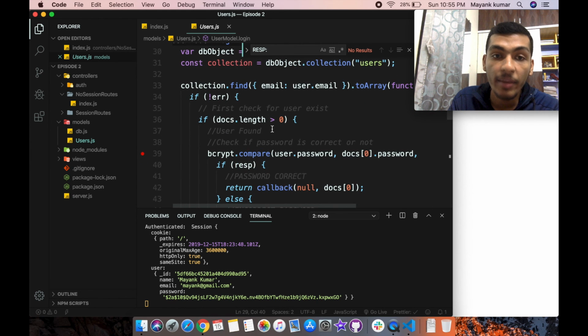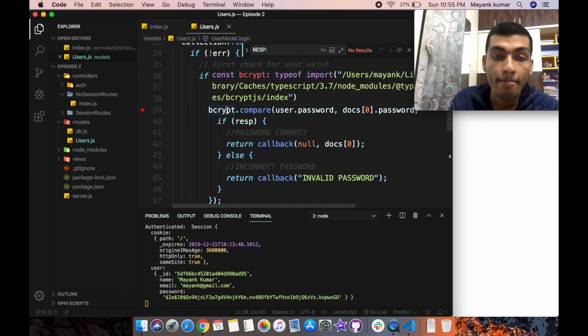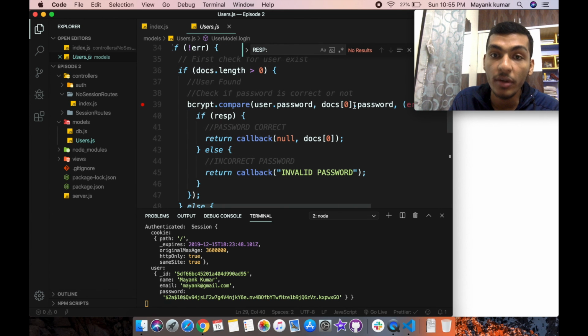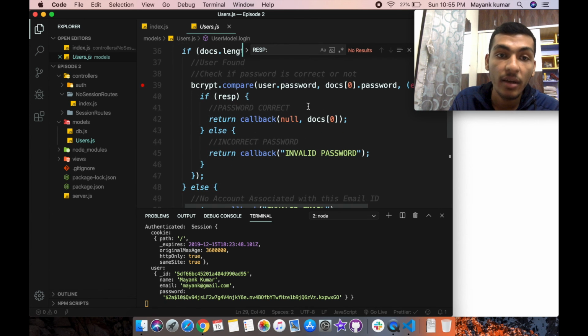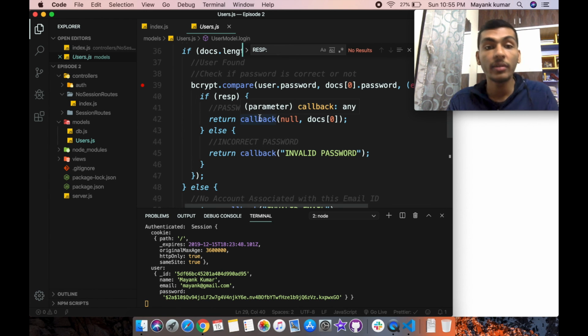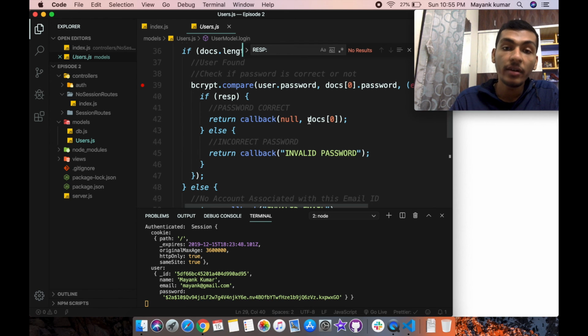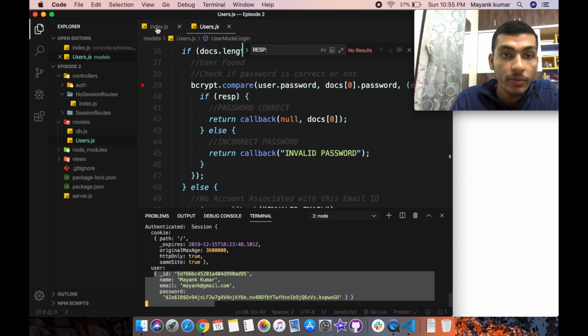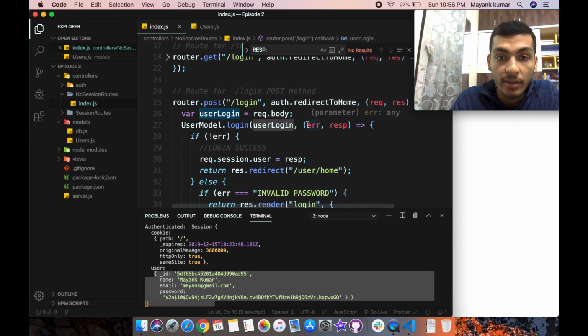So if I find the email ID, I'm just comparing the password. This is my password and this is the password which is stored in the database. If the passwords match and we get a response true, then we give a callback with the entire data, else we return invalid password. So once the password is correct, the callback returns the error as null and the response as docs, the entire array, which is this.